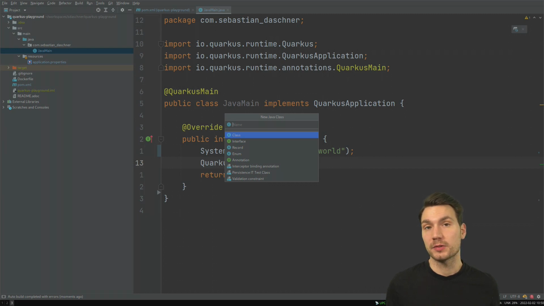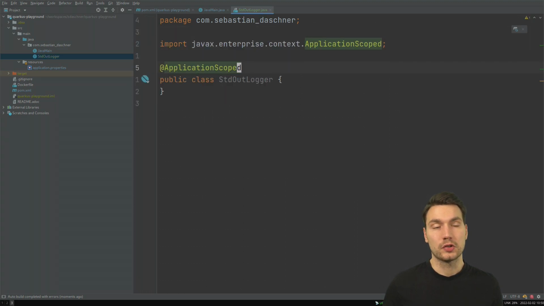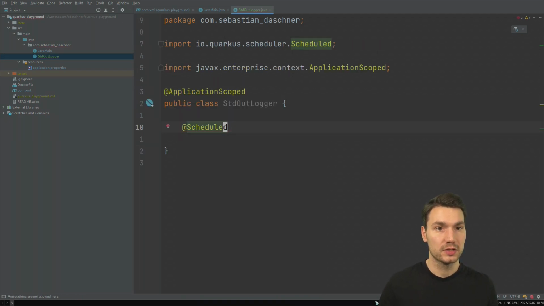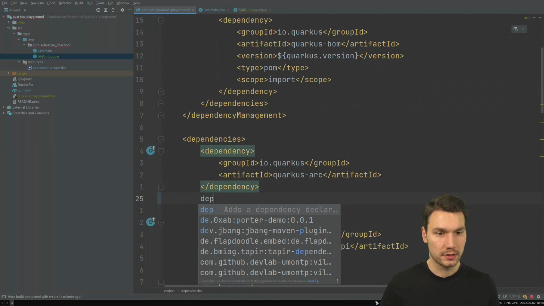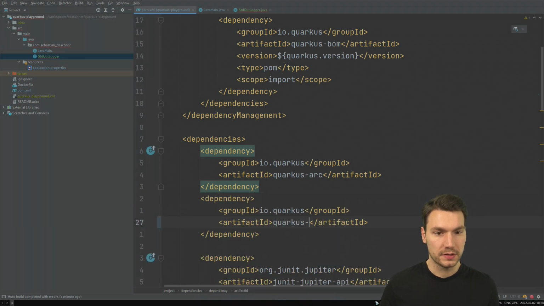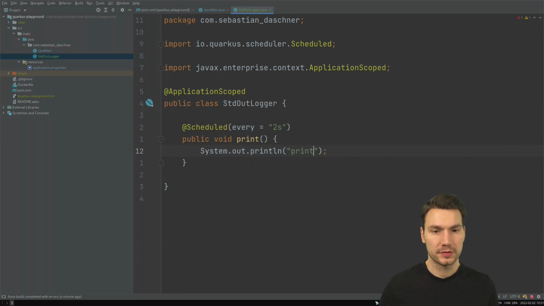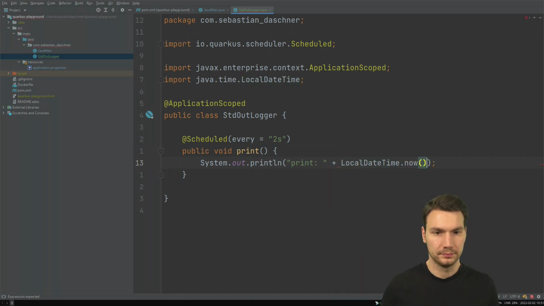And then we can set up some other beans that, for example, run in a scheduled way. So let's say we would like to have some standard out logger that just runs as an application scoped bean and then uses some scheduled way. For this, we would need to add a scheduler dependency. Update this here so it adds @Scheduled with every, let's say, 2 seconds. And then it just prints something such as LocalDateTime. Something like this that we can then run.